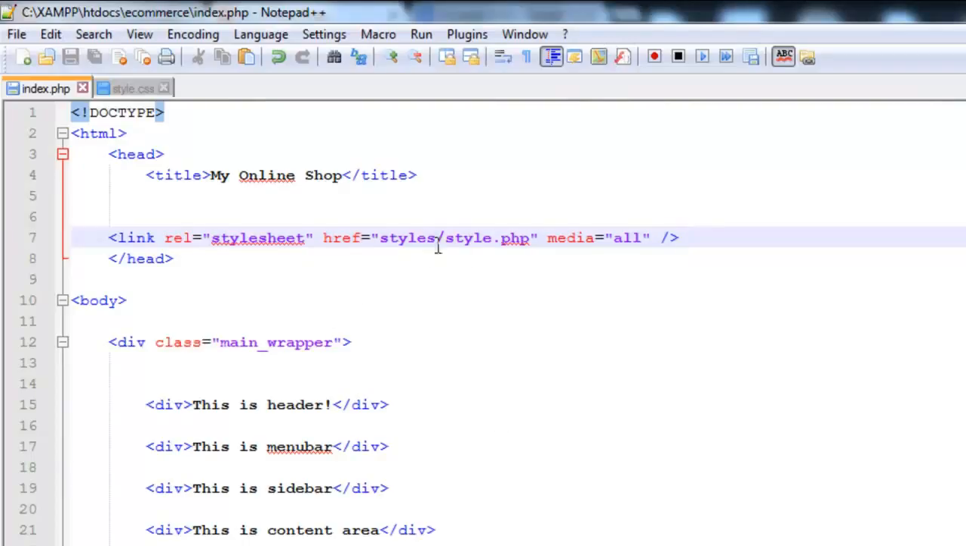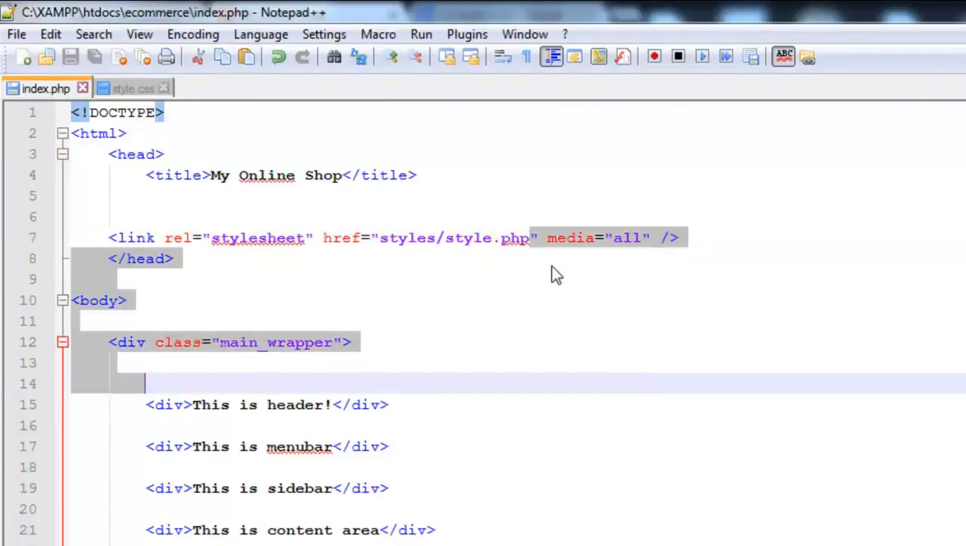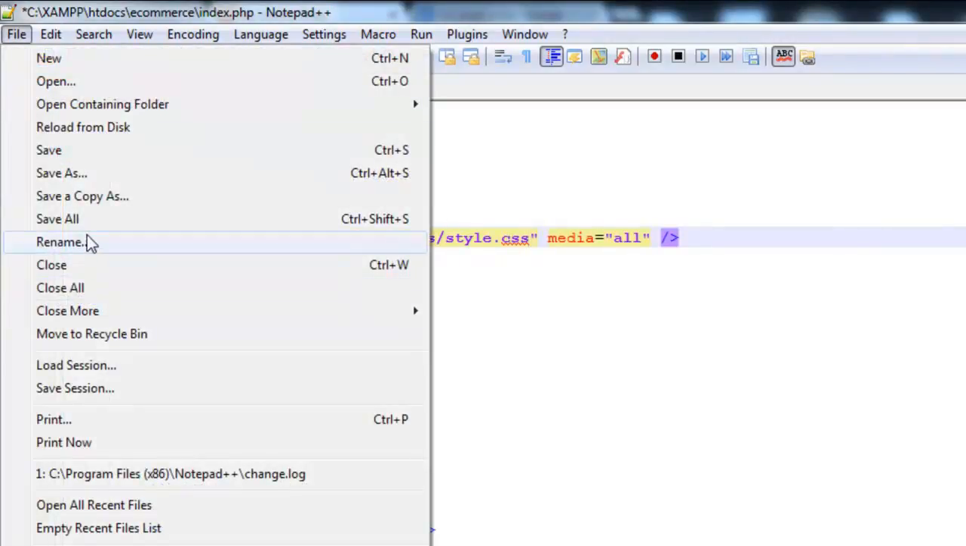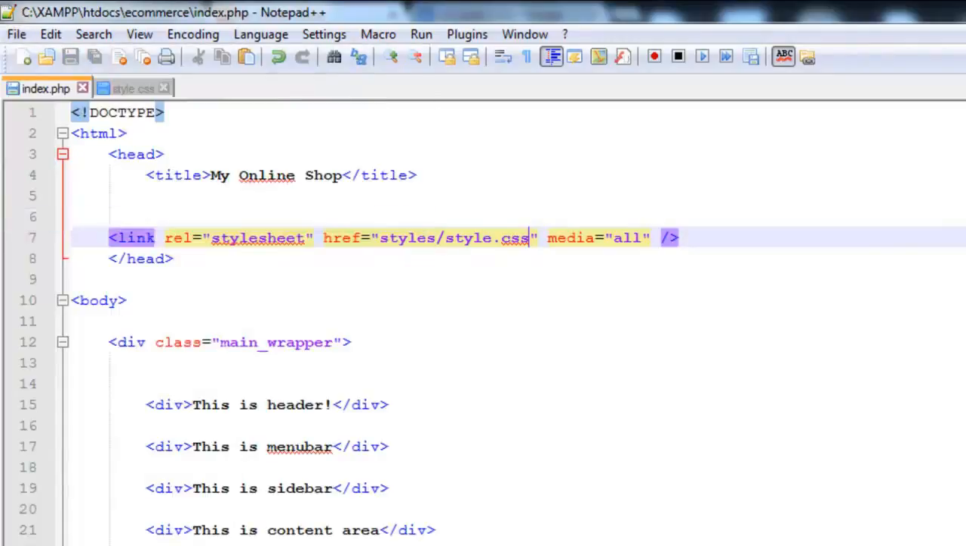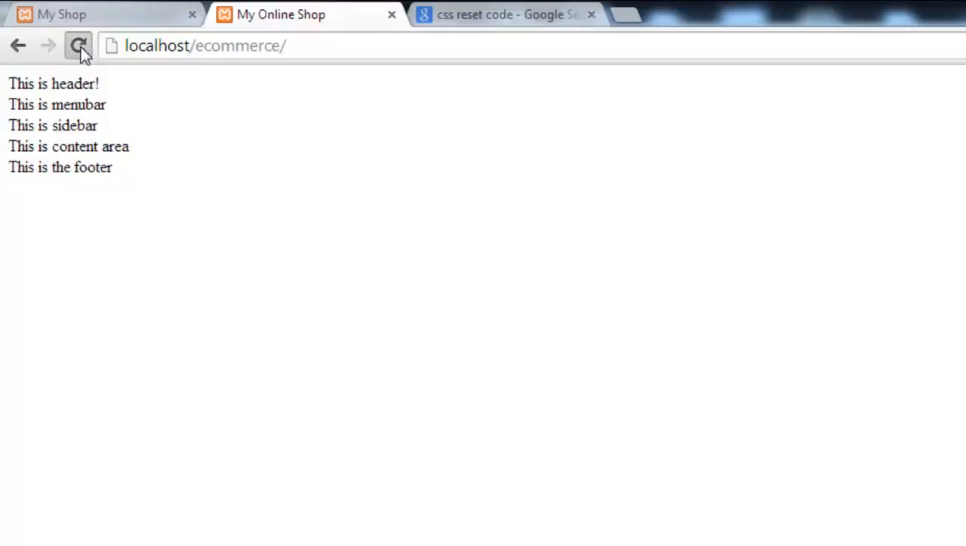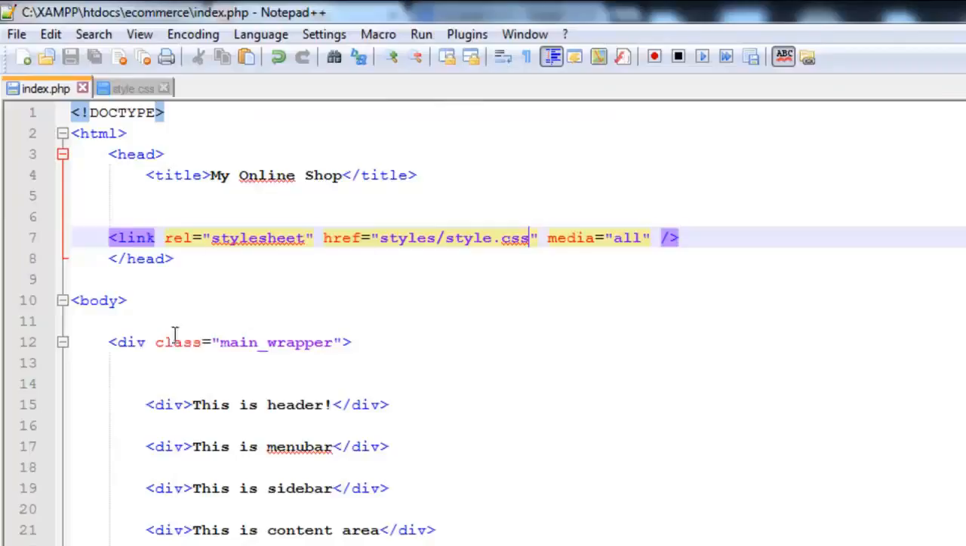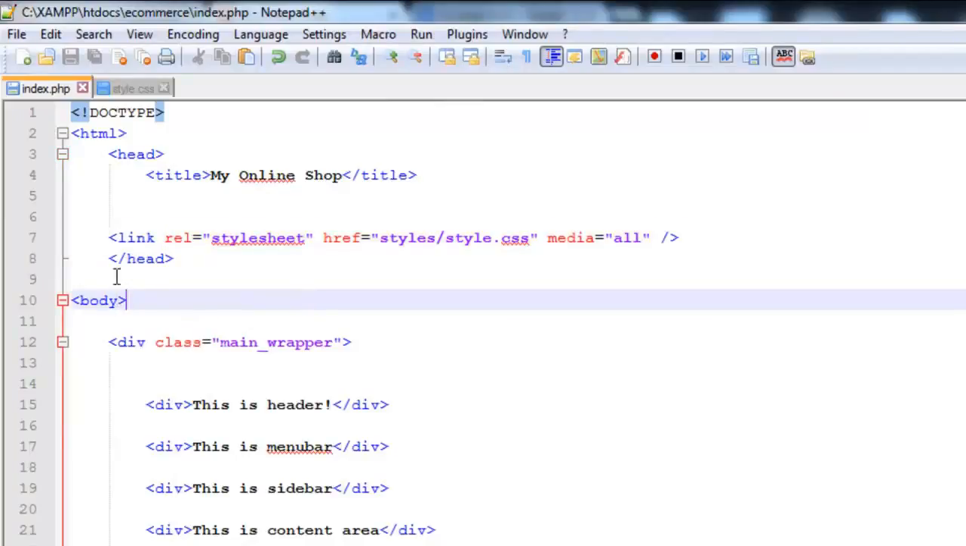Style is the folder name. Oh sorry, .css, not .php. I have given a wrong name over here. The extension of the file is style.css, not .php. Once again, save all. Come here, refresh the page, and you see this is now sky blue color. So that's very simple. We have created the CSS file as well and have added background color to this body.